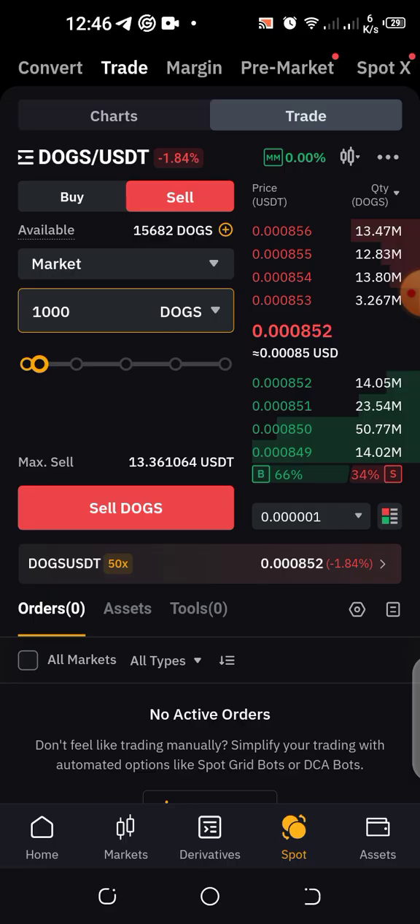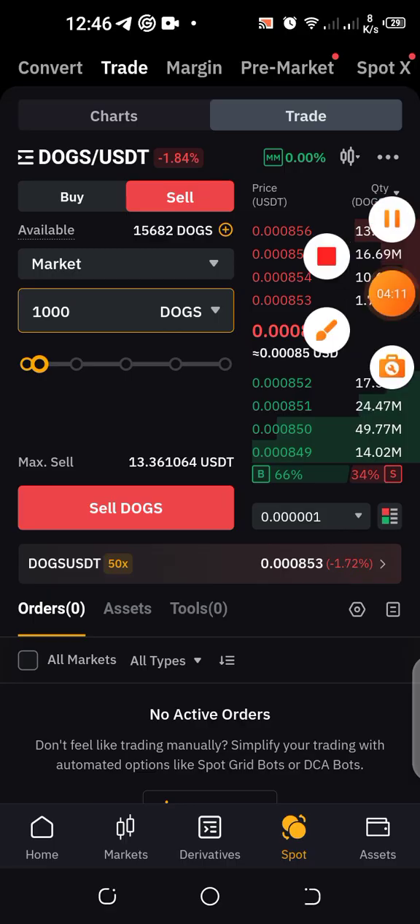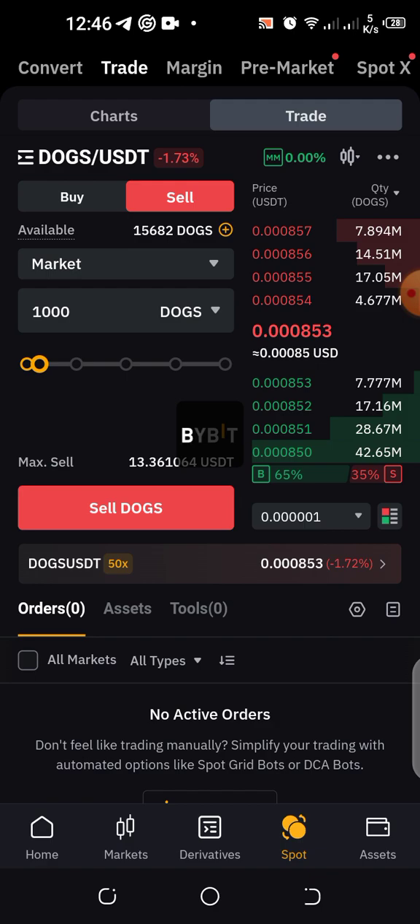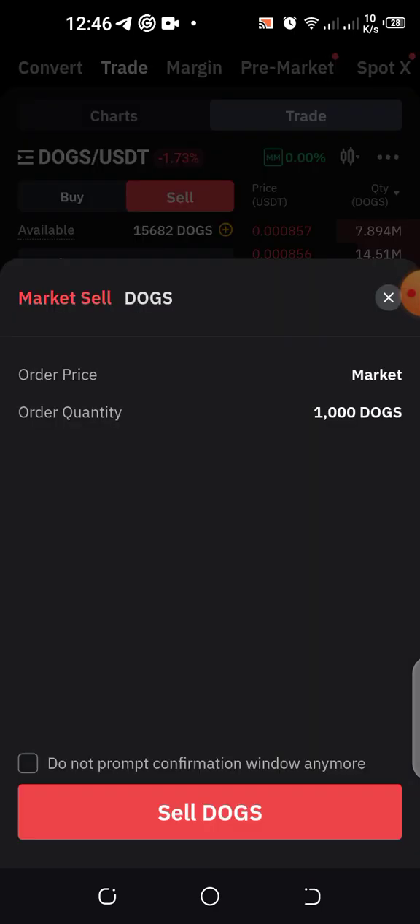So once I type in 1,000, I can proceed to click on the sell button here. So it's going to sell and convert into USDT. All right, so basically that's it. So it's going to convert into USDT. Okay, let me just do it with these DOGS so you'll be able to see what I'm telling you now. So I'll click on sell, and it's going to ask me to confirm that I want to sell.